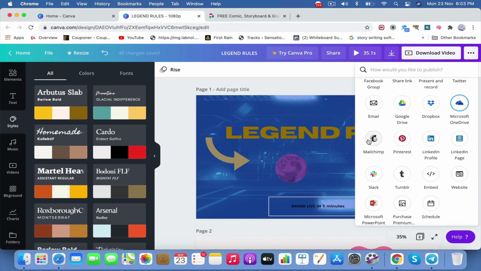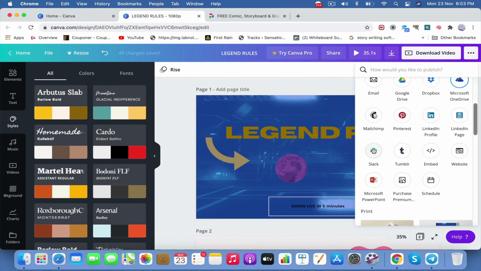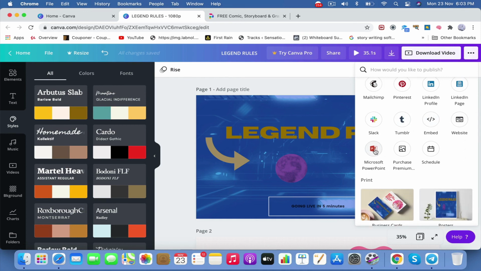Microsoft OneDrive, we have MailChimp, we have Pinterest, we have LinkedIn profile, we have LinkedIn page, we have Slack, we have Tumblr, we have Embed, we have website to create. You can turn that into a website, right, for your website. Microsoft PowerPoint and schedule, vice versa.